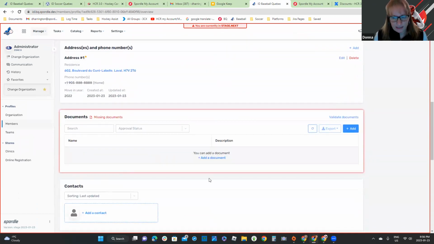Now, these red boxes that you see on some members' profiles, that is indicating that they are missing information. So I have missing documents. So maybe I need my birth certificate or proof of residency. So the member in my account.